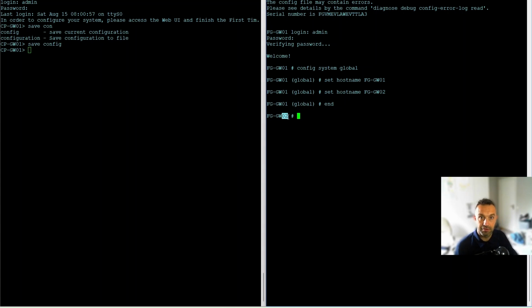FortiGate does have configuration management and mechanisms for saving, backing up, and managing configurations. But the everyday CLI workflow isn't simply make changes and then run save config in the same way as Gaia. So don't carry the Checkpoint mental model over directly.